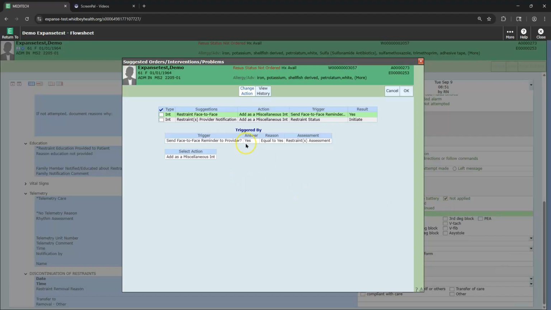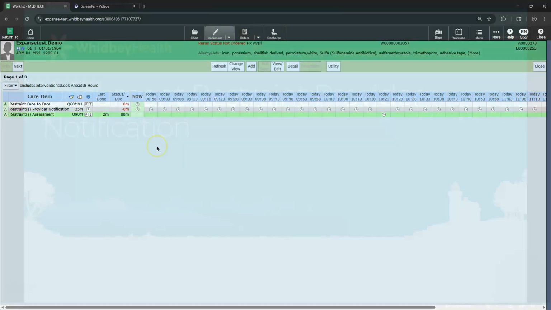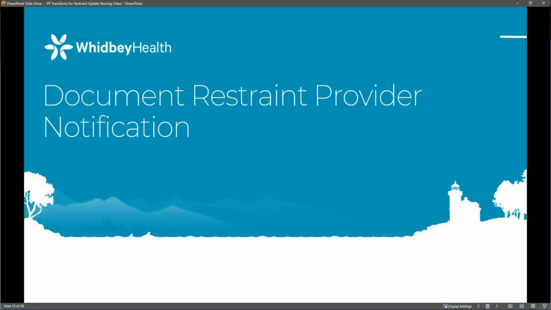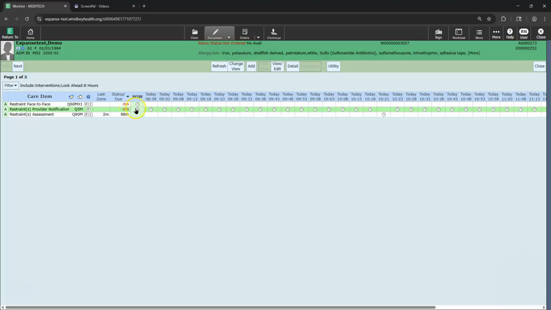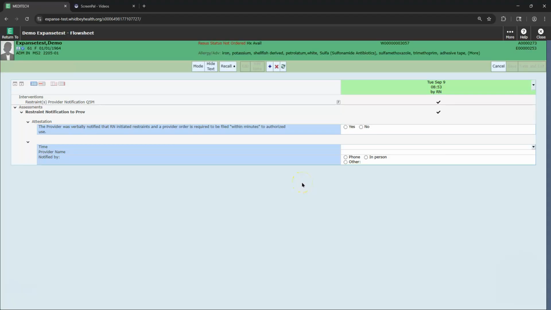So here we are being prompted that the restraint face-to-face intervention is going to be added to the nursing work list, and the restraint provider notification is going to be added to the nursing work list. So now we have face-to-face and we have provider notification. Provider notification, again, is to serve as when a restraint is nurse initiated, that we are getting an order from the provider within minutes.